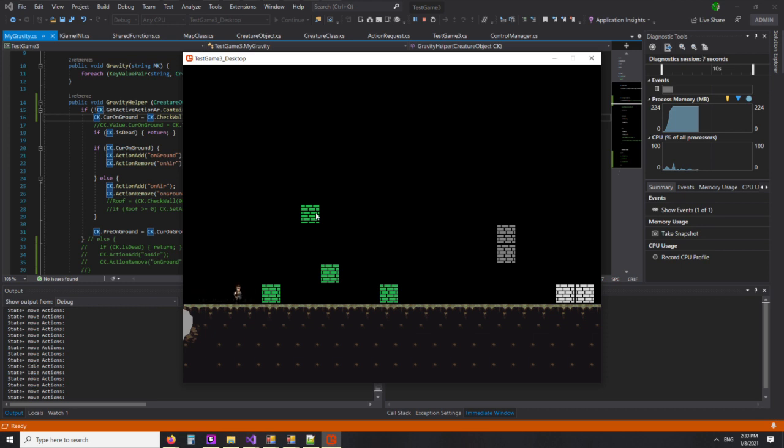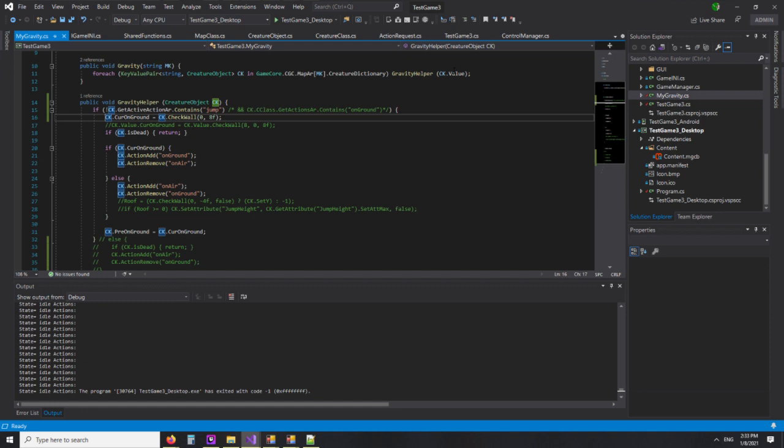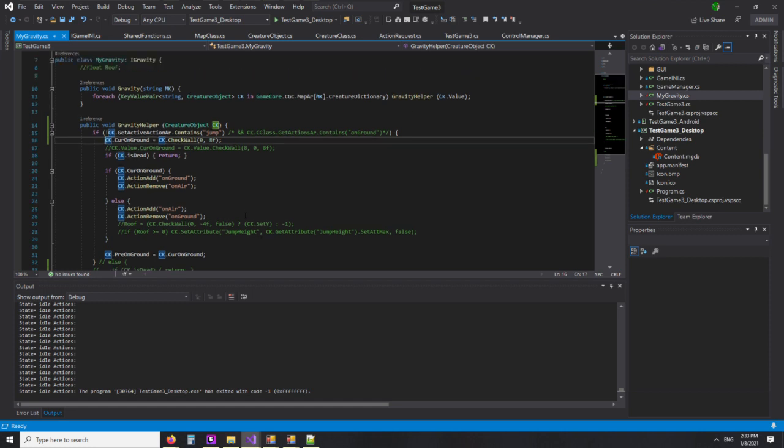Yep, it's always empty. So the gravity code is messed up. It should always add a gravity. Or it was working for that system. Now we need to make it work in a better way. So if it is on the ground, it should add on the ground and remove in the air.